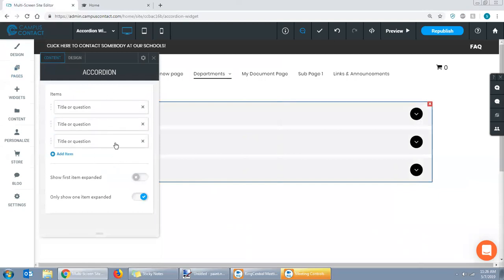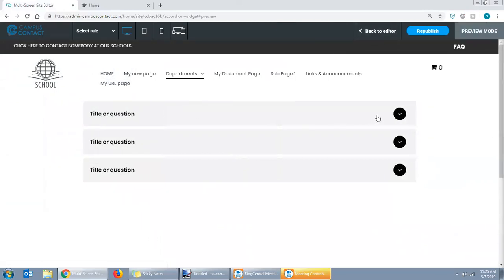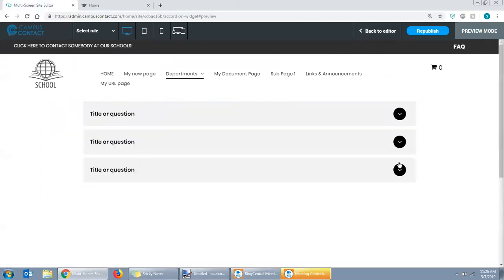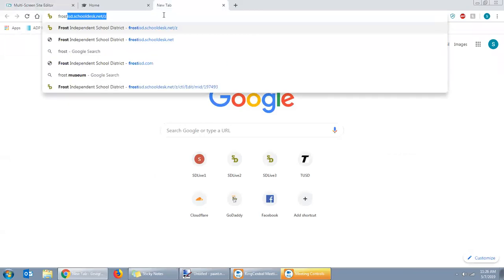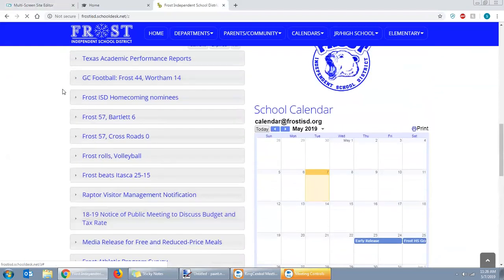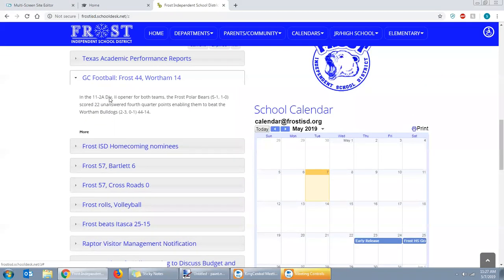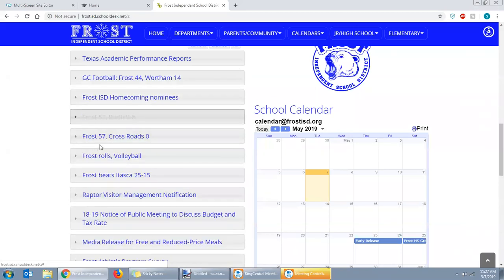And we're going to replace each one of these with more information. But to see what they do is we'll go into preview mode, and just click on any of these, and you'll see that they all expand, and we can see more information inside of them. You'll see a lot of websites with accordions. For example, Frost ISD. They have a lot of accordions. Now this is on the old system, but it's still the same kind of concept where you can put a lot of information, but it doesn't take up a lot of space.